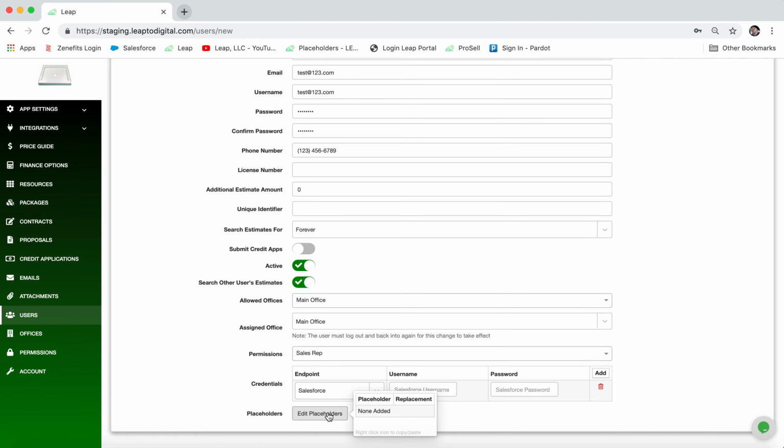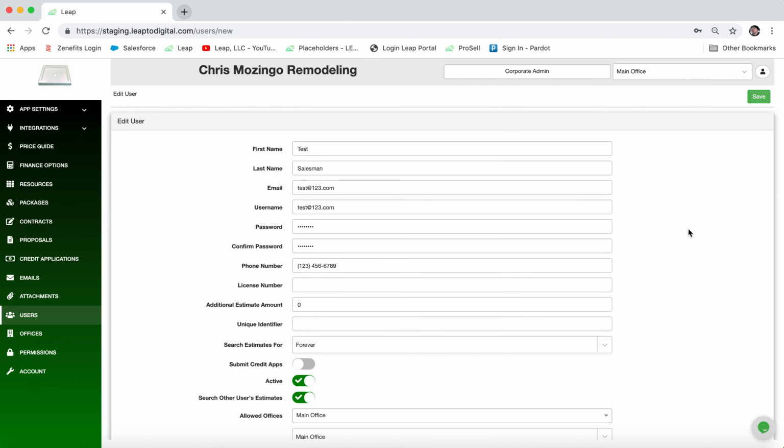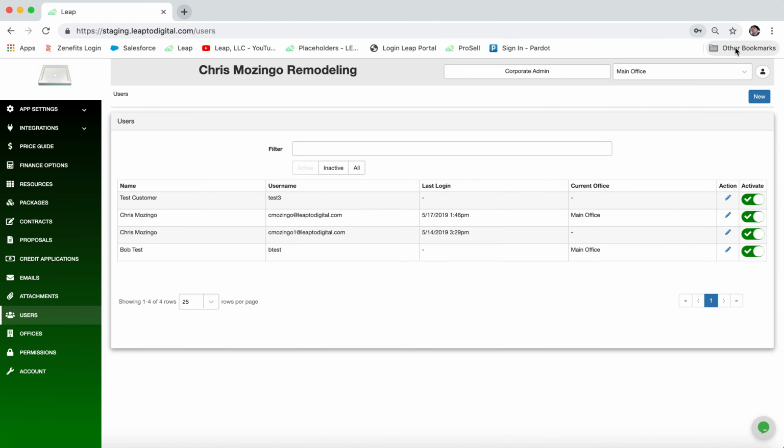Edit placeholders would be if there are any placeholders that you would like to pull through. By default, these can pull through to the contract for any individual salesman. Once all of your settings are done, you can click Save, and they'll be listed on this main account.